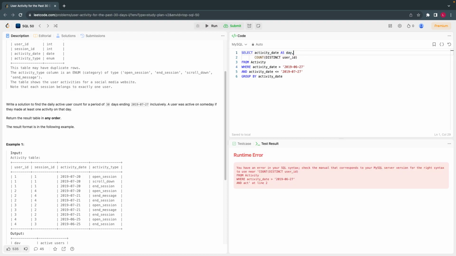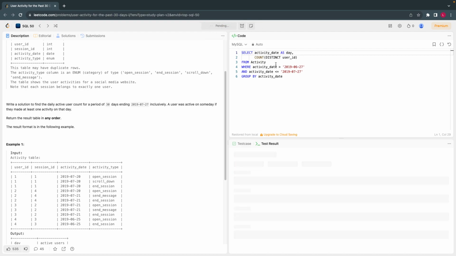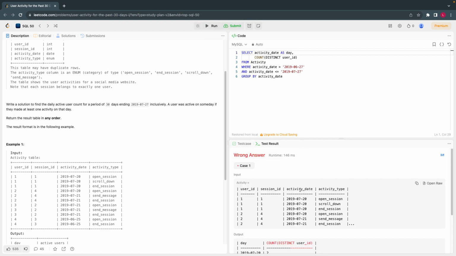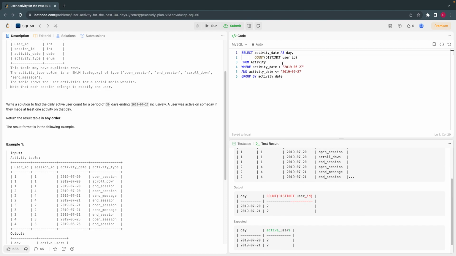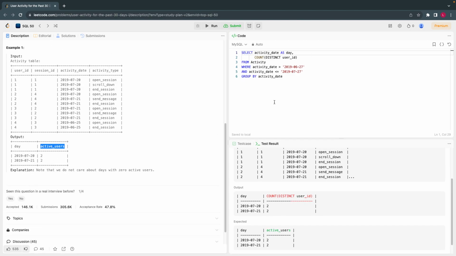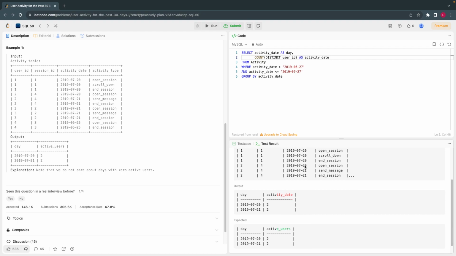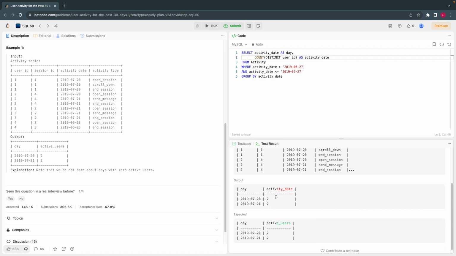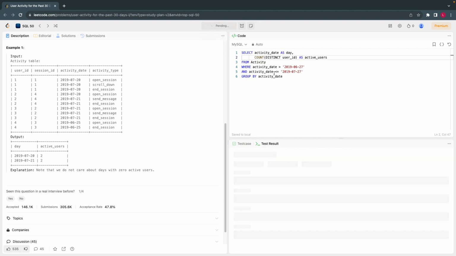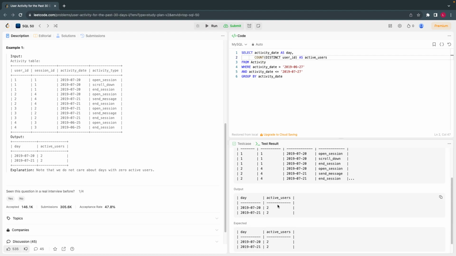What's the error? Okay, let's submit and see what we get. Okay, wrong answer. They're also asking for a name. All right, let's submit now. Still wrong answer. Why? Activity date. Oh, I'm sorry, I just copied activity date as active user. All right, let's see. Okay, this got accepted.